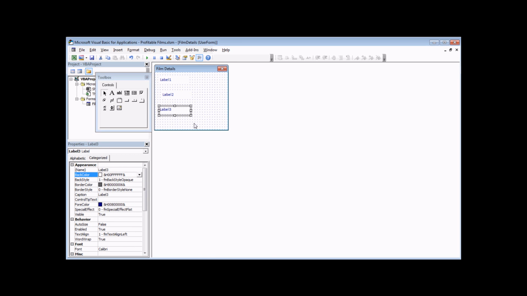It's also worthwhile mentioning that you can copy and paste existing controls. So if I were to right click on label 3, I can choose to copy it. I could also press Ctrl C to do that. Then of course I can paste it in elsewhere on the form. So if you want to duplicate labels or any other controls, copying and pasting is the simplest way to do it.